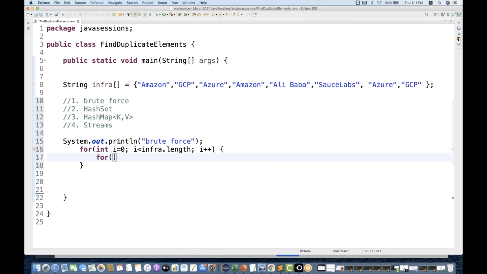Then again I write a for loop with int j. It means I'm going to compare Amazon with GCP, then Amazon with Azure, Amazon with Amazon again. If they match, I'll find that the duplicate element is found. Since i is starting over here, j will start from here, so I write j equal to i plus 1, and j less than infra.length, and then j plus plus.